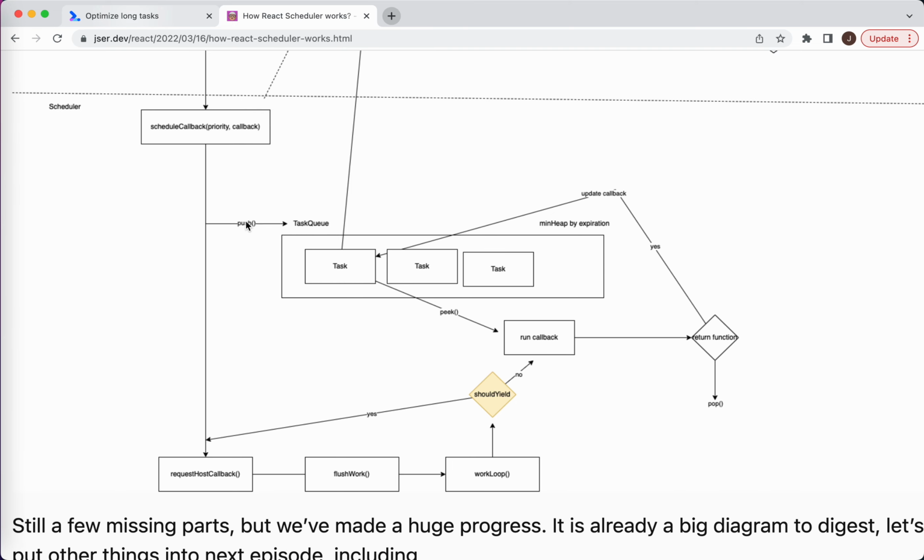And when we push a new task, it will push it into the min heap, and here it schedules and checks should yield. If yes, it will request host callback. If no, it will run the callback.